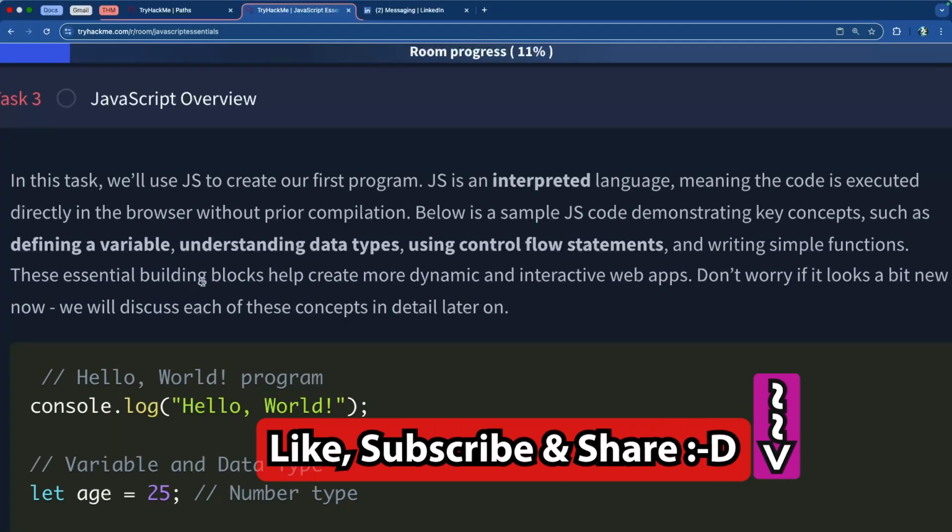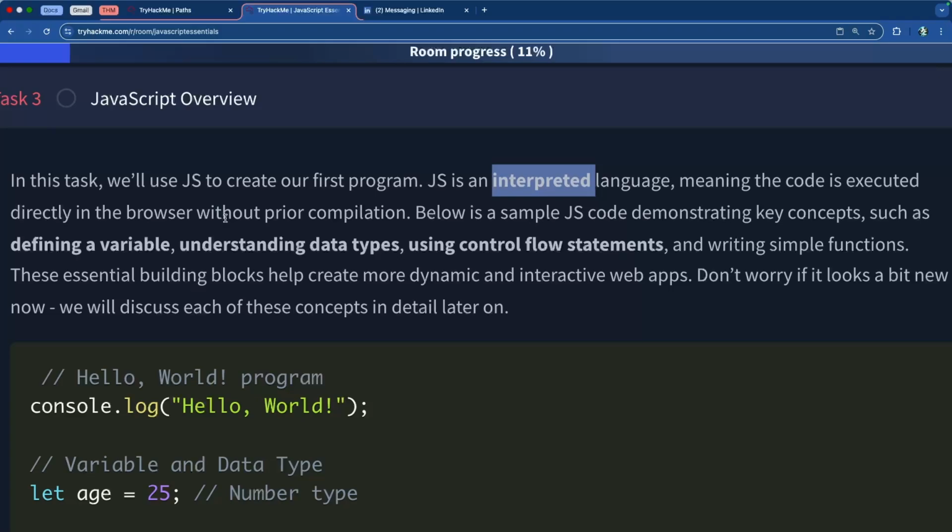So now we get to actually create our first JavaScript program. JavaScript is an interpreted language, meaning that the code is executed directly in the browser without prior compilation. Sometimes you need to compile code so that it can run. This will just run directly in the browser without needing compilation.